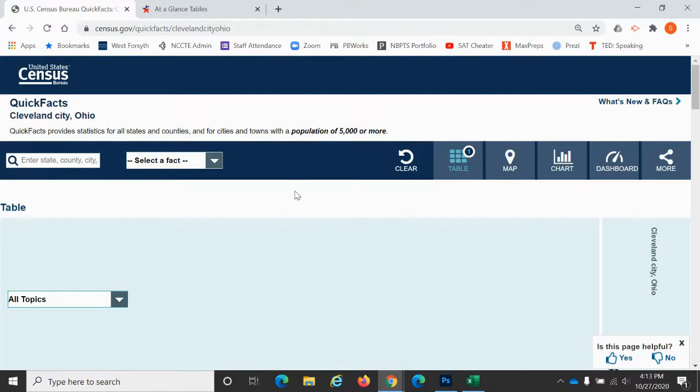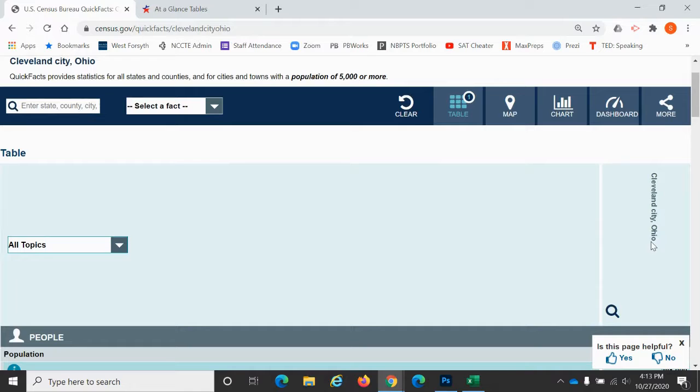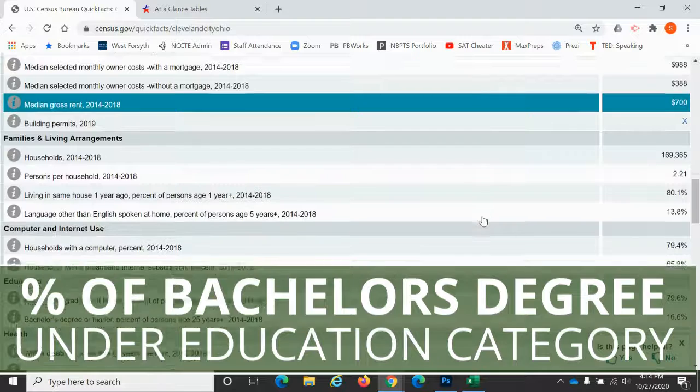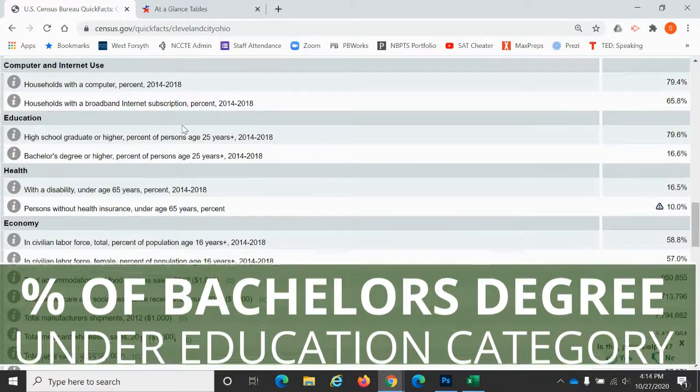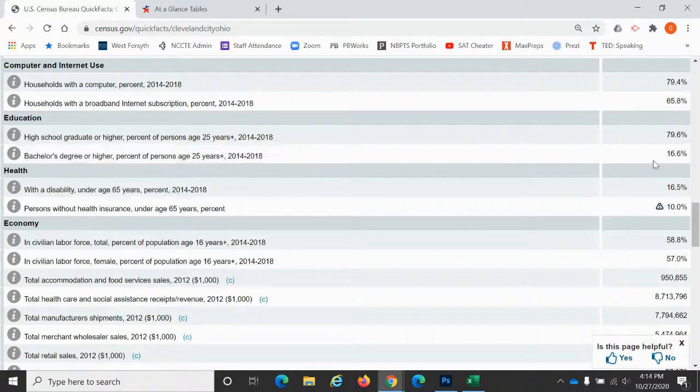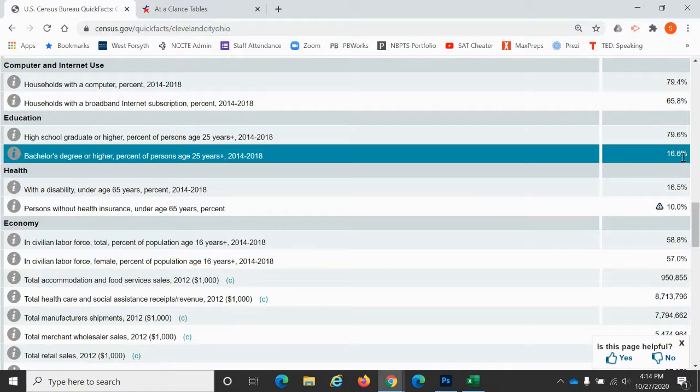So now I'm on the Quick Facts page for Cleveland, Ohio. And on the right-hand side of that page, I've got a column for all the statistics for Cleveland that I'm looking for at the moment. The first statistic we're looking for is percent of bachelor's degree. That's going to be under a category called education. So we need to scroll down and go to the education category. Now I found it right here, bachelor's degree or higher for people 25 or older in Cleveland. That number is 16.6%.